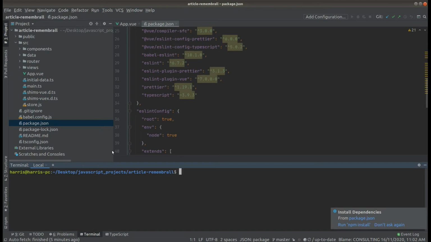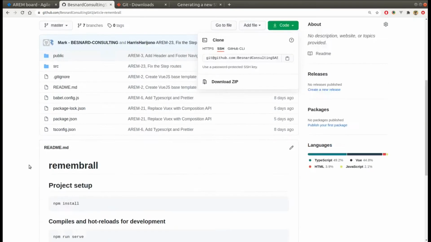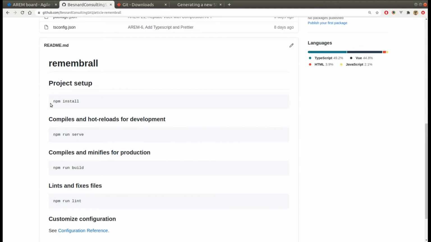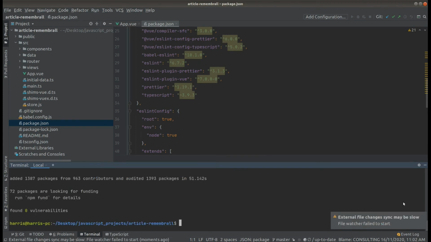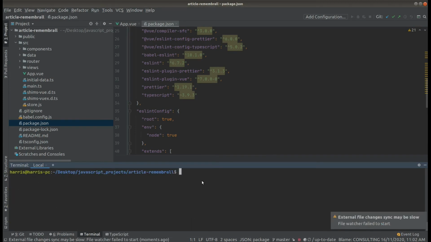So for that, go to the README. You can see that the command to set up the project is npm install, which means you need Node and npm installed into your system. For me, I already have Node installed, which is now version 12, and npm is version 6. So to install the dependencies, type npm install or npm i as a shortcut. Now that it is done, I'll just type clear and close these files.